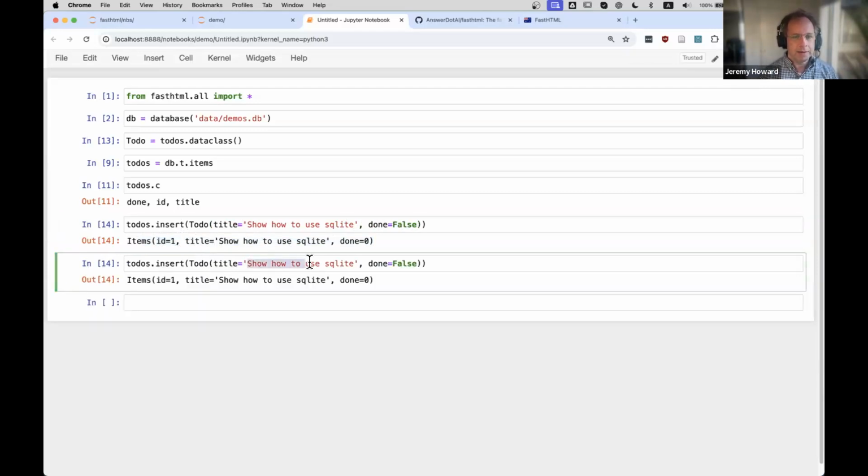You can see when you insert something, it returns the inserted object. So it automatically has set an ID for it. And make a cool demo app. Okay, so we've now got a to-do table with two things in it.